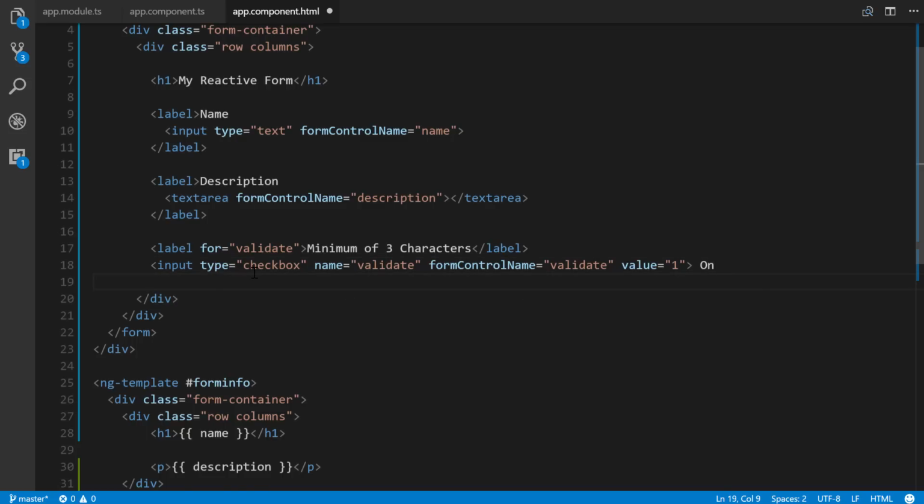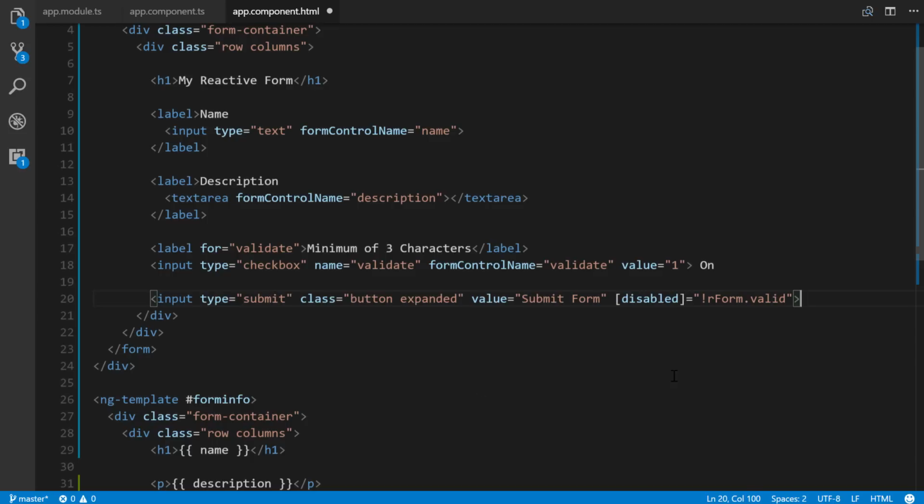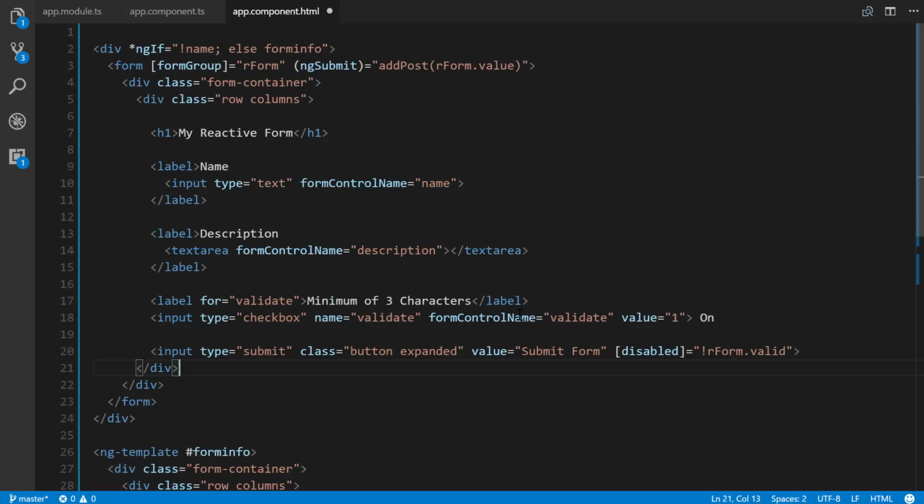There's nothing special about this, with the exception of the property binding that we have on the disabled attribute. This is disabled if the form is not, which is indicated by this not operator here, valid. So if it's not valid, disabled will be added to this button and you won't be able to click it. If it is valid, this will be removed. Okay, so that's pretty good for now. Let's go ahead and save that.